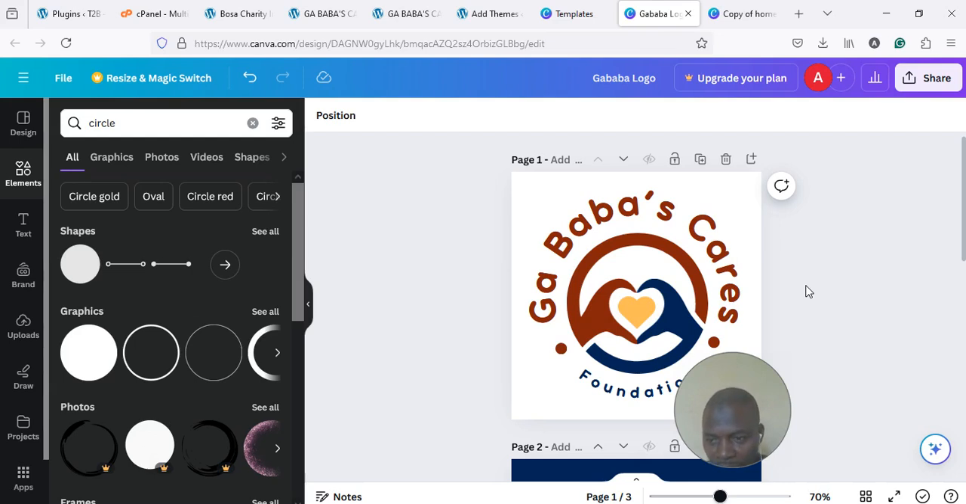So thank you very much. This is how to design your logo. So we're going to be meeting in the next part of this graphic design using Canva.